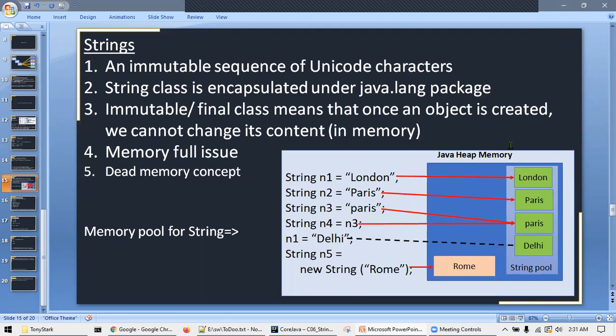So it is a good practice that we should not assign different values to the same string variable again and again. We have other mechanisms. We have something called the string buffer class, and the string builder class, which can be utilized. Now, we have seen the memory full issue and dead memory. So if this n1 is using Delhi, then this memory will be kind of dead memory.